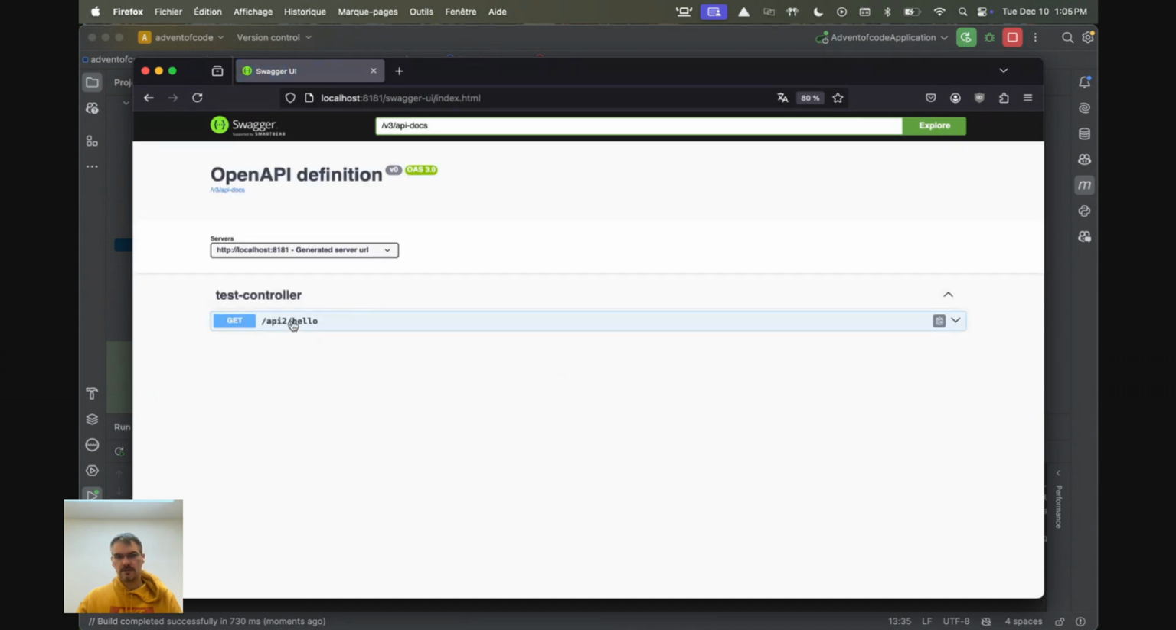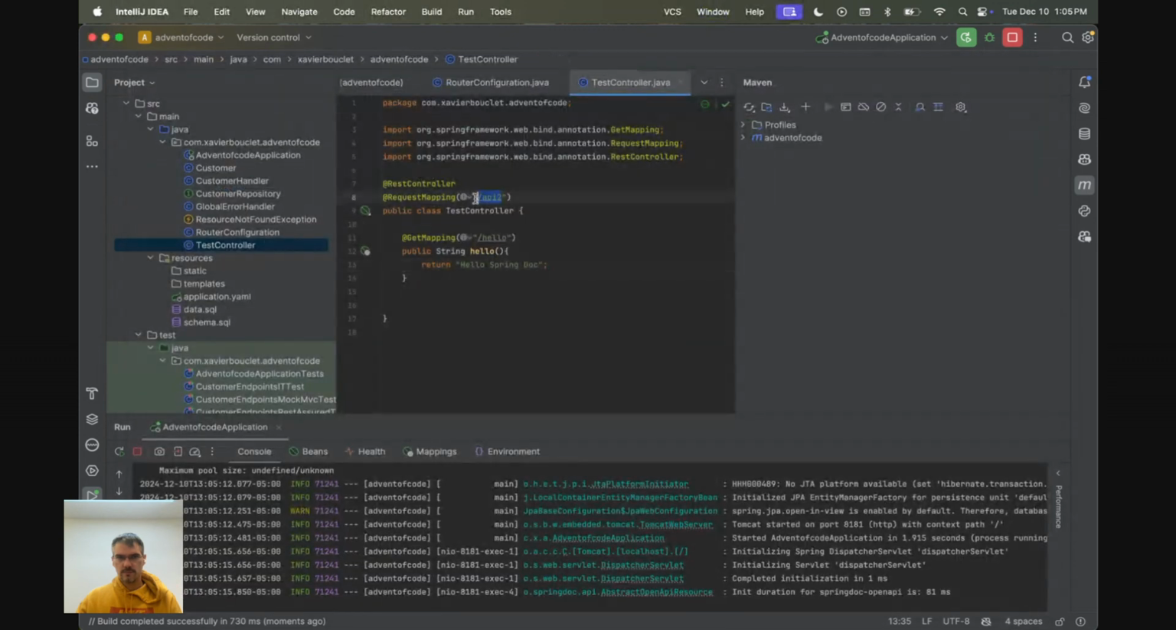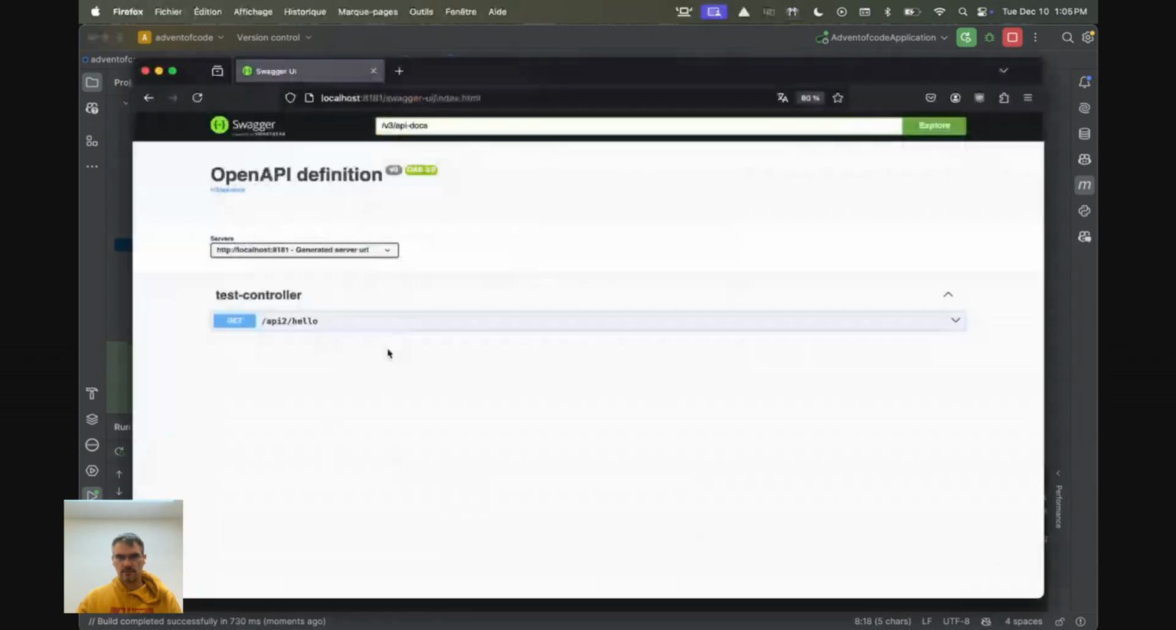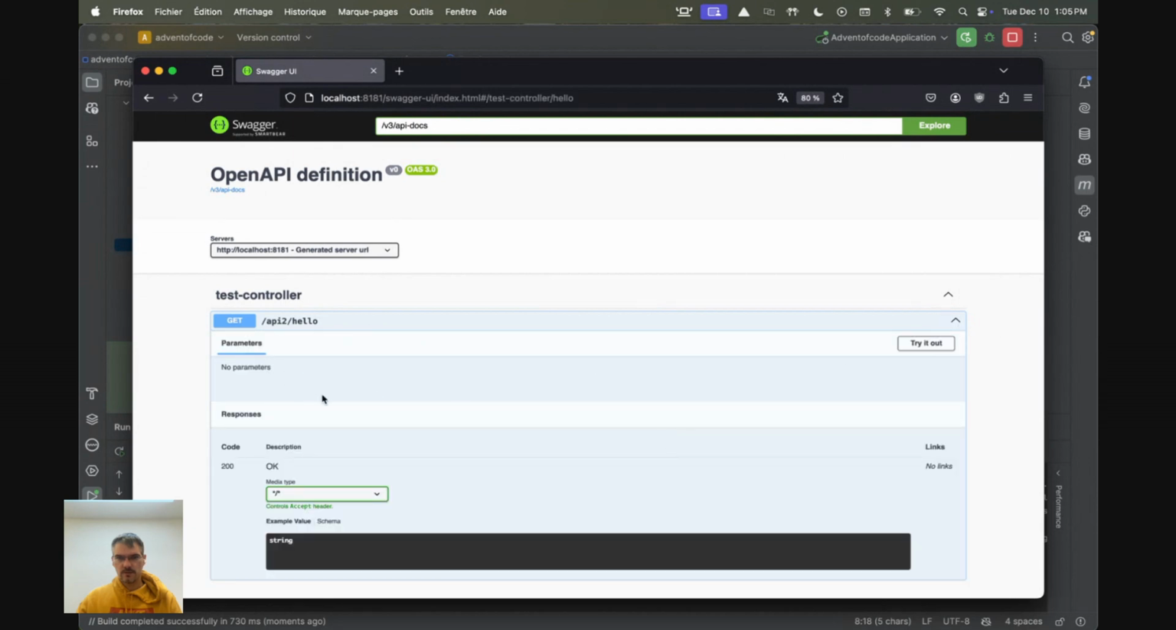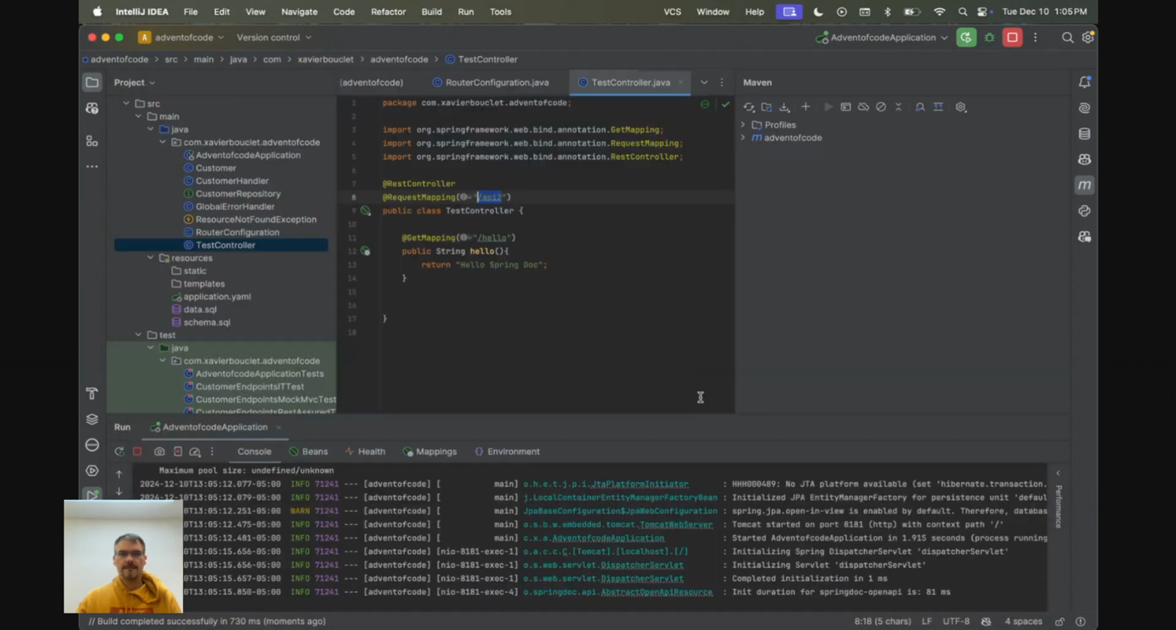And you can see, we see our endpoint. It's a get. You can see the get mapping, API 2, hello. For more information, there is no parameter and it returns a string. So that's cool.